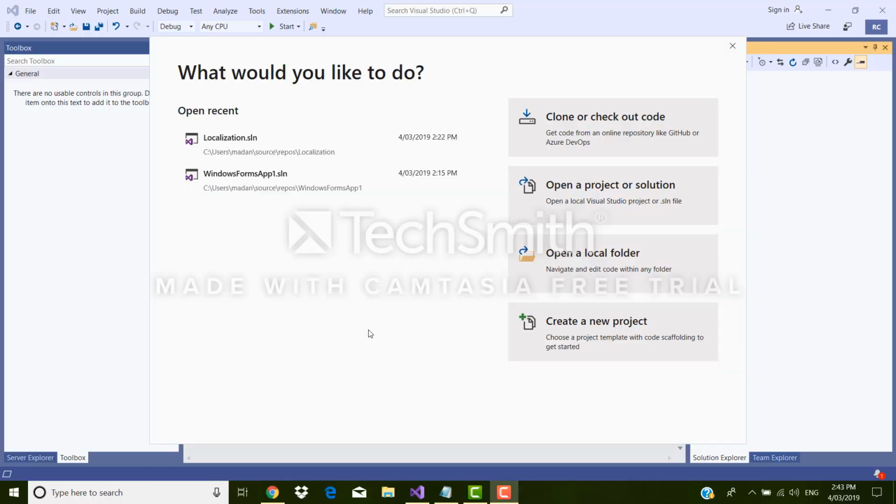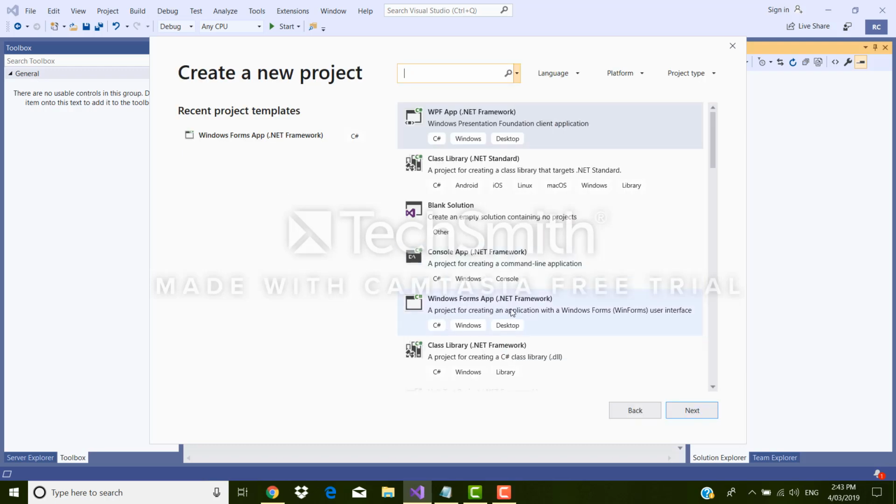In this demo, we are going to learn how to localize our Windows Form applications and make it available in different languages. So without any delay, let's get started. So here I have opened the Visual Studio 2019 RC, but you can follow along with any version of Visual Studio. So let's go over and create a new project here. And then I'm going to create a Windows Form application.